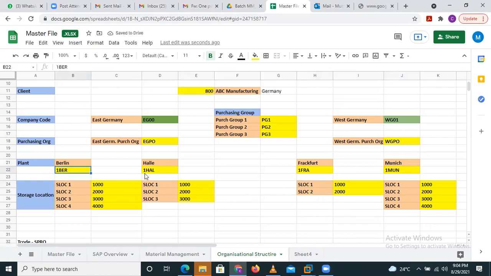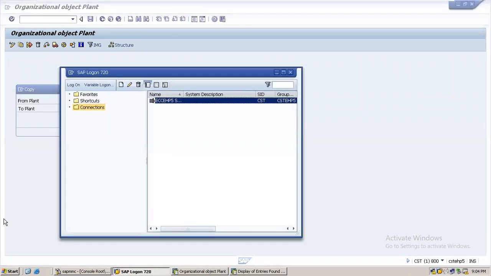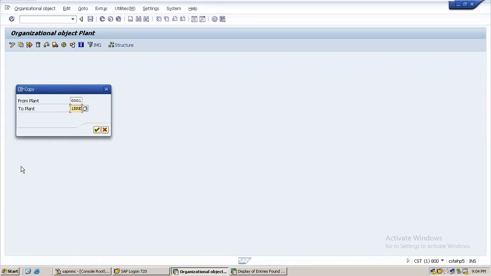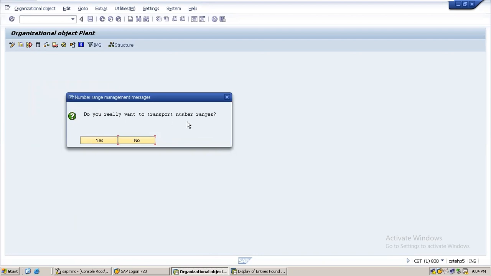So this type of naming conventions I'll provide. Okay, from company code, from plant, sorry. I want to copy from 0001 to plant 1 BER, Berlin, BER. 1 BER, Berlin, right? Press OK. It will start the copy. It will give the message about transporting number ranges and all. Press OK. Do you want to really transport the number ranges? No, we don't want to transport number ranges. It will start copy.